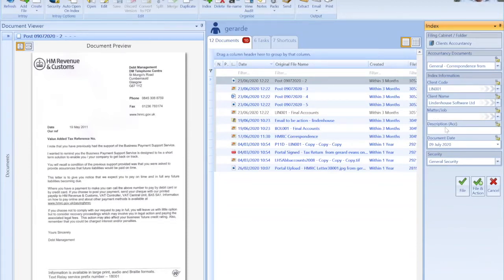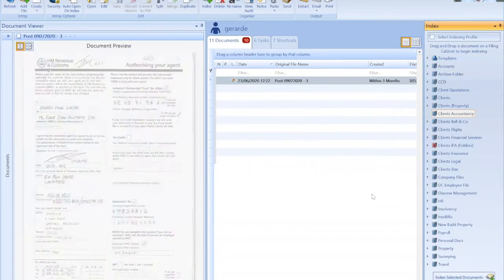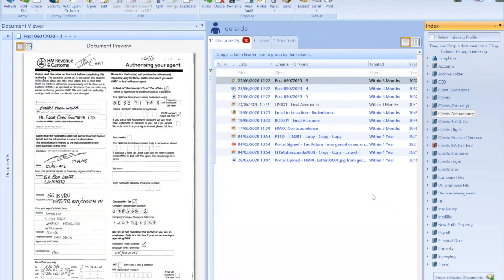I've got some other fields here as well. You can set up mandatory fields so that certain levels of information have to be completed before it allows you to file a document. But if I click file, that'll be filed as correspondence from HMRC for my client Linden House software. I can put any description there that I need as well. And if I click file, that then files that away into Virtual Cabinet. And I'll show you what that looks like and obviously how you can retrieve that information a little bit further down the line.